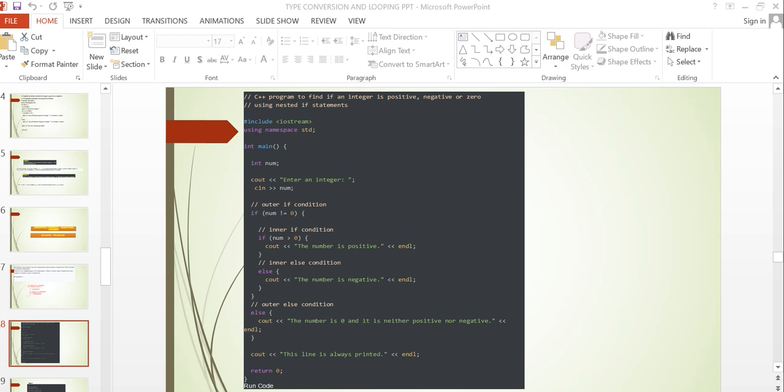Suppose the user enters -1. -1 is not equal to 0, so this if condition is true. But -1 is not greater than 0, so the inner if condition is false, then it goes to the else statement and prints that the number is negative. So basically, in a nested if else statement, one entire if else is nested within the if statement, or the if else is nested within the else statement. In this program, one if else is nested within this if statement. So that is called a nested if else statement.